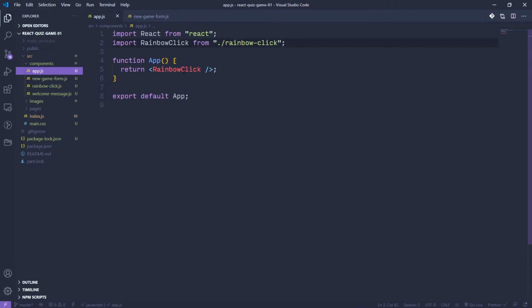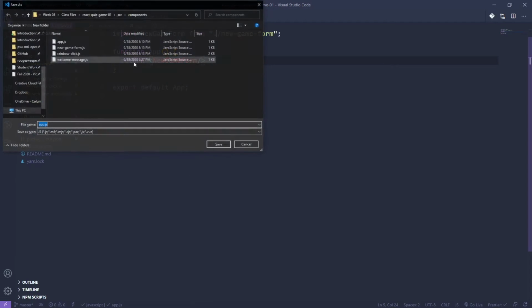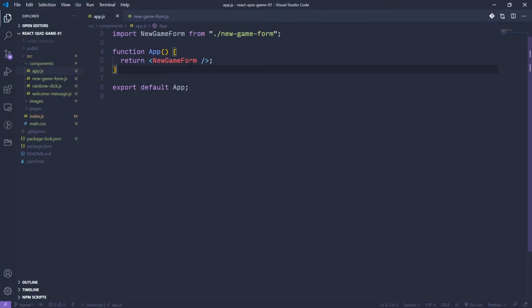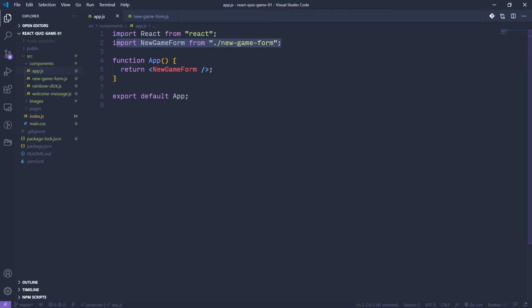So let's get this loading on our page. Let's give it a rainbow click. Drop in new game form. As I was typing, I allowed it to autocomplete, which pulled in the import statement at the top. If your setup doesn't do that, then just make sure that you're importing new game form at the top here. Flip back, we should see new form.